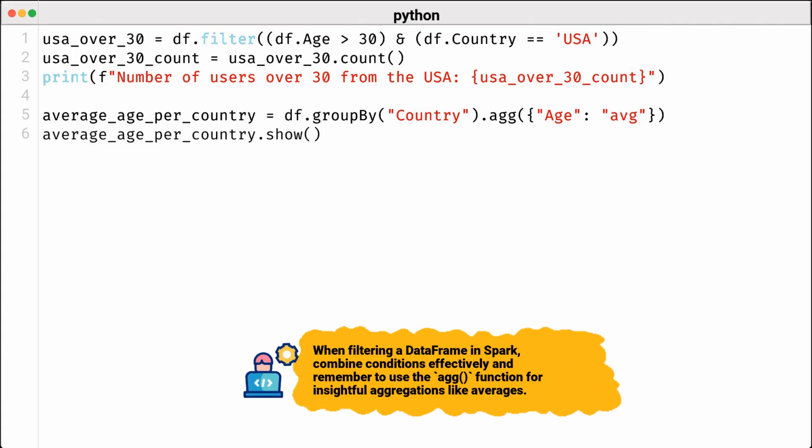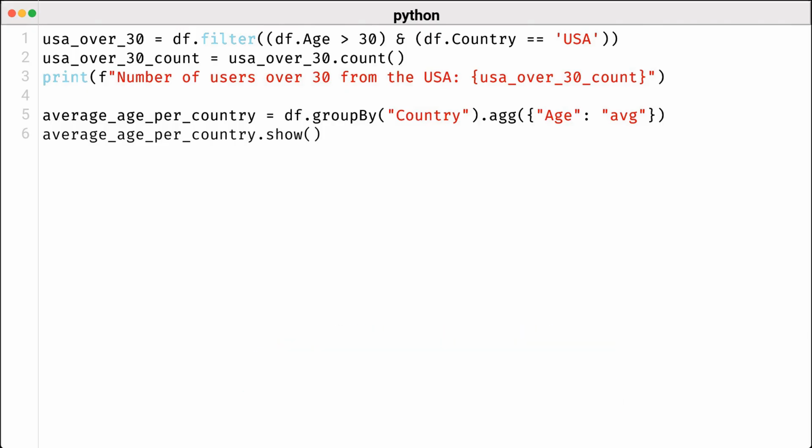Finally, we'll use the print function to output the number of users over 30 from the USA, demonstrating just how simple it is to perform these operations, making data analysis both straightforward and efficient.